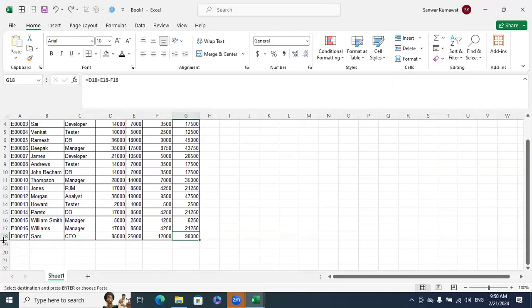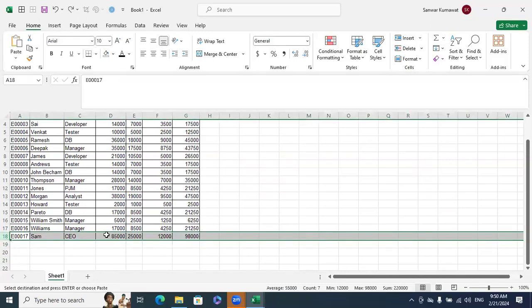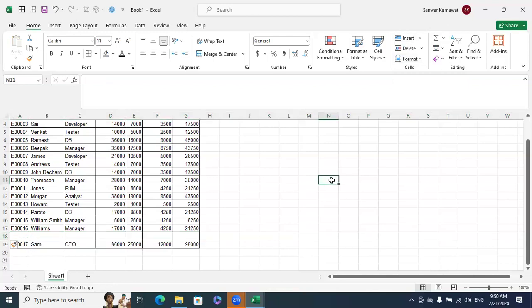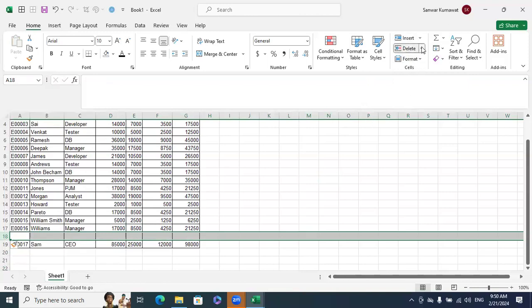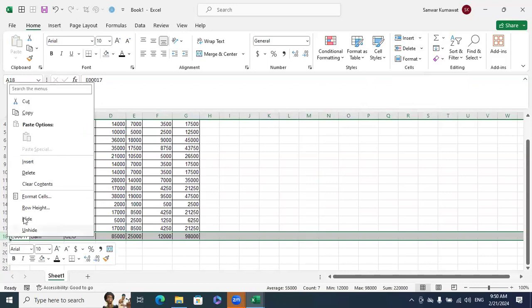But what if I want to insert a complete row here? Then I will go to Insert, Insert Sheet Rows. Blank row inserted. I want to delete this. Again, select it, right click, delete here, or simply select it and go here and choose Delete Sheet Rows. I can also insert a blank row from here, right click and insert.